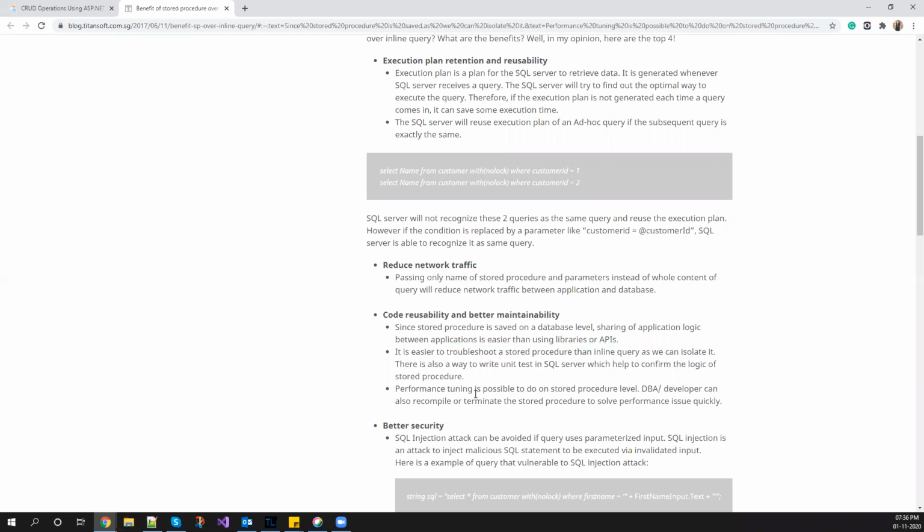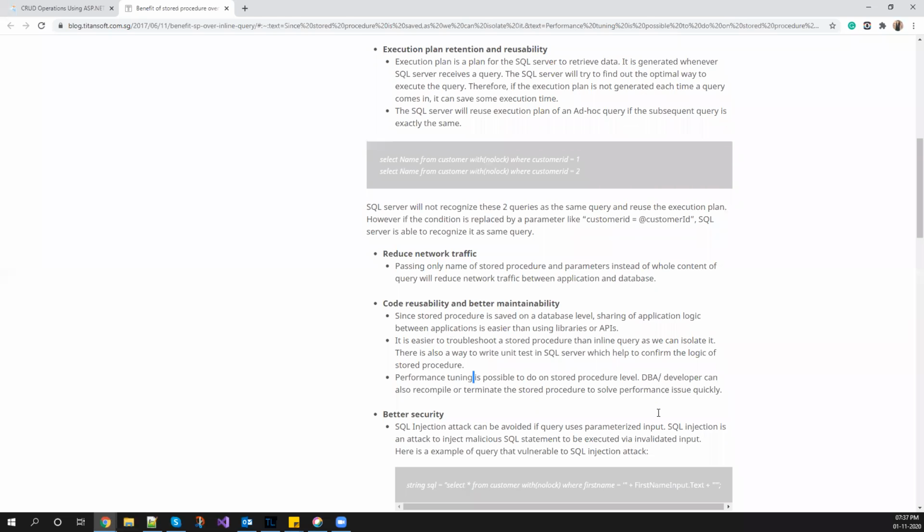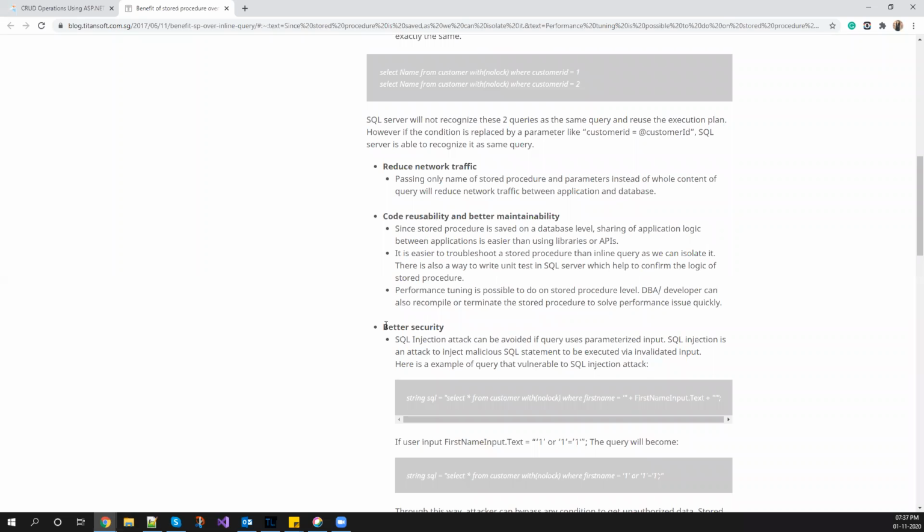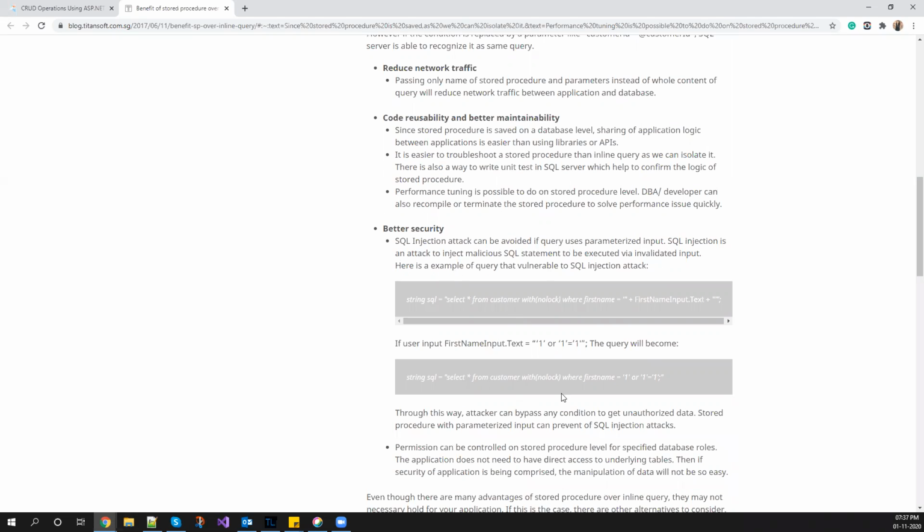Then of course there is performance tuning, which you can do on a procedure level, which you cannot do on a query level. And the one I was talking about, better security. SQL injection attack can be avoided if the query uses parameterized input. SQL injection is an attack to inject this. Here's an example. So if you do this instead of doing this, there is a way to avoid it. And of course permissions can be controlled at the stored procedure level.